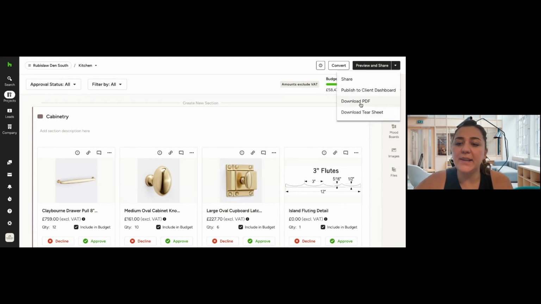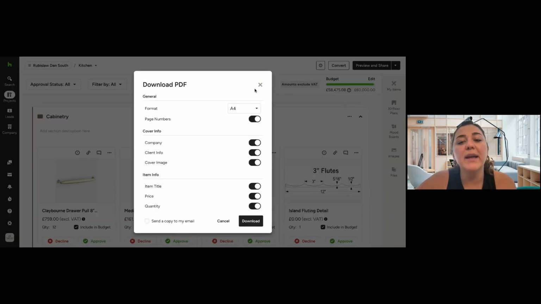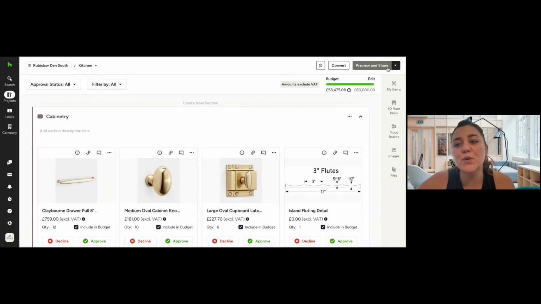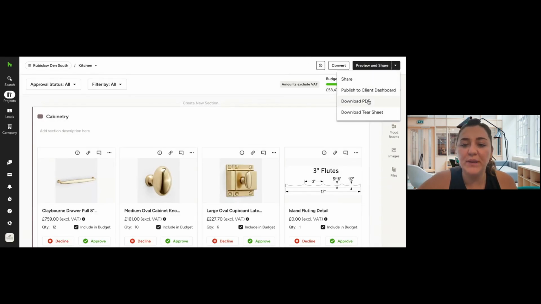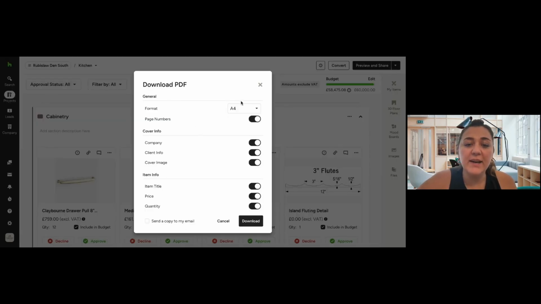And in here, if I want to download it as a PDF, now I can also choose the different settings in which I want to download the PDF. So for instance, I can choose the format: tabloid, letter, or A4. I can select the page numbers or no. I can also add cover information regarding the company, the client information, or a cover image if I want it. And then I can also choose if I want to display the item title, the price, the quantity.